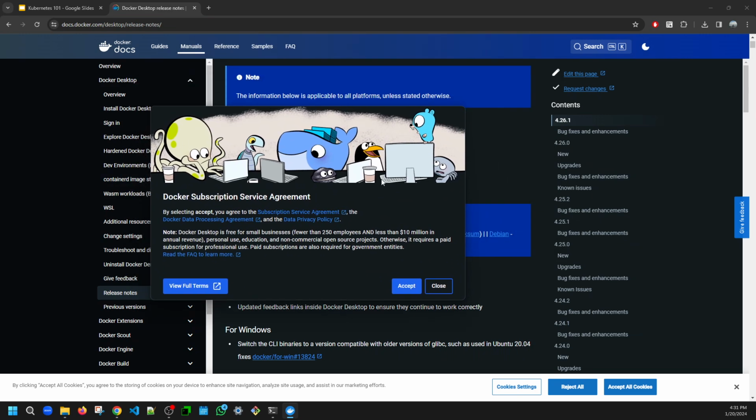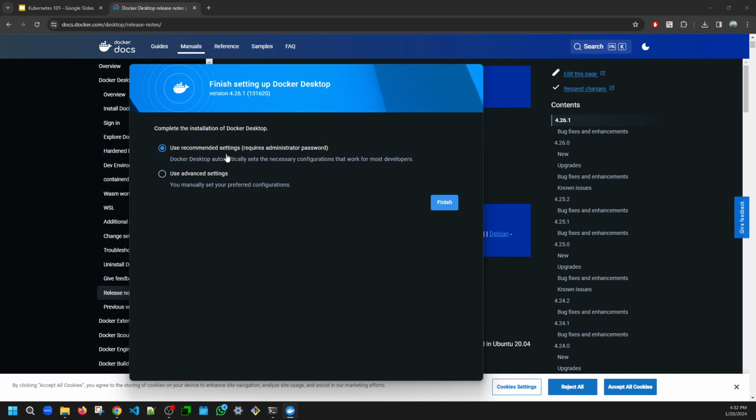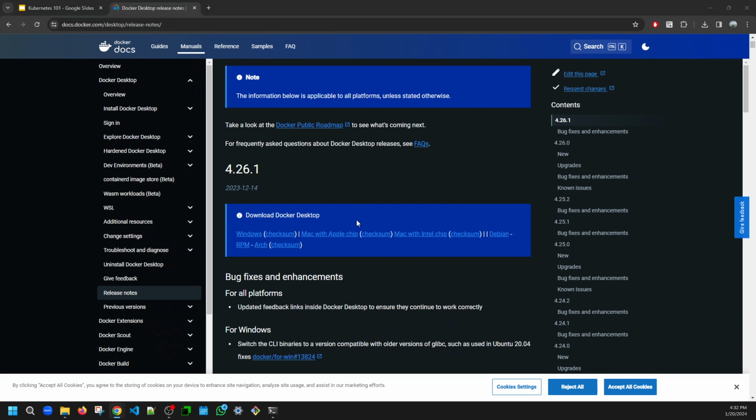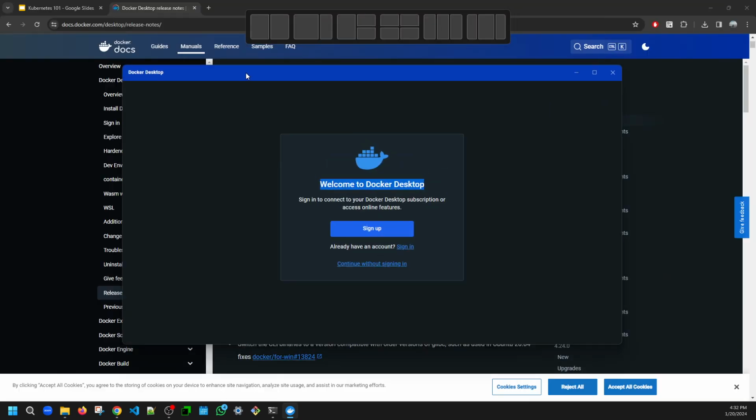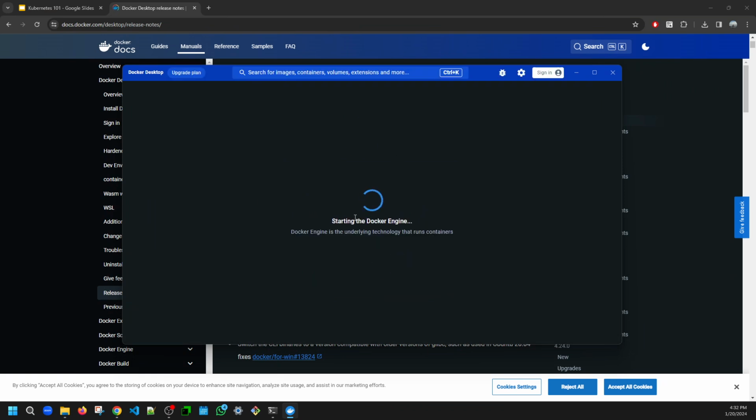So after installation, you will have this. Let's accept that. You can use the recommended settings, because most of us will use the default configuration instead. Now we will have this. Let's continue with the sign in. What's your role? Okay, let's skip this one. See, now the Docker engine is starting. At this point, from your local laptop, you can run Docker to run containers. Okay, that's also a good thing.